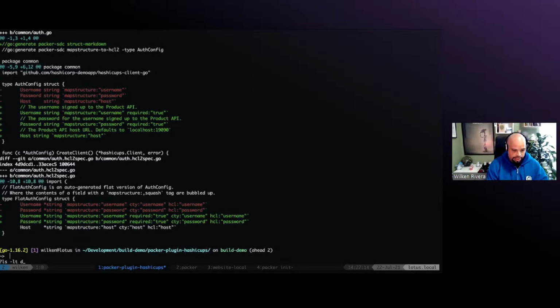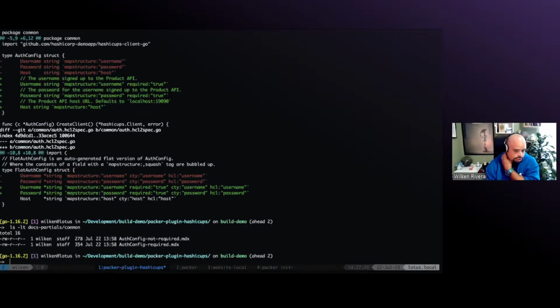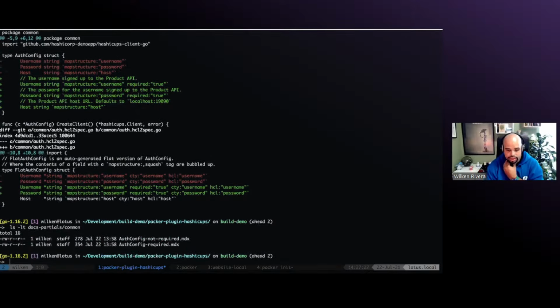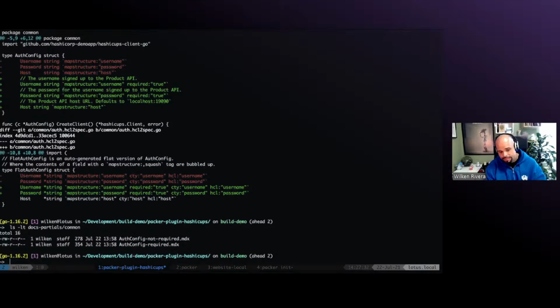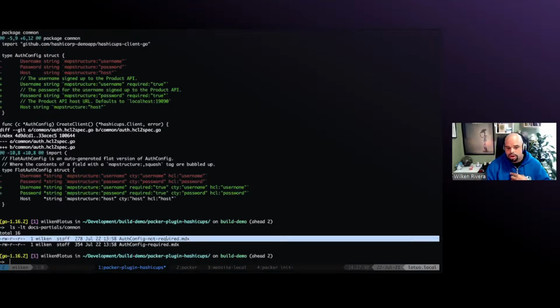Let's see what we have inside of our docs partials. So we have this docs partials directory, which has two files. So it's auth config not required and auth config required. So the files that get generated are named after the Go file that the comments were found in, and then inside the fields, you can add these tags. Required, true makes it a required attribute, or if you leave it empty or required false, it would make it what we call an optional.